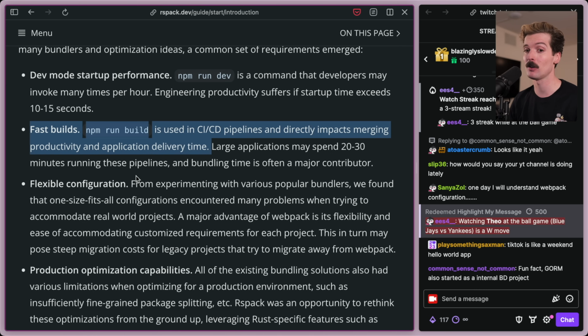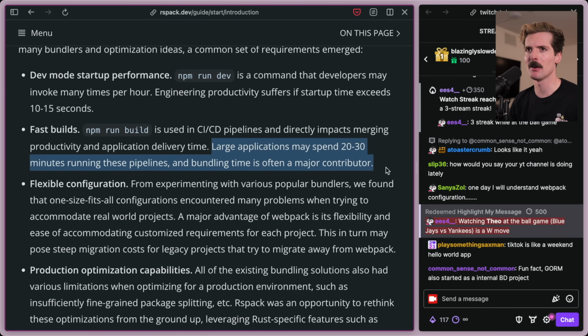This is so essential to doing things like quick bug fixes, which is something that's really important to me. If a user reports a bug, it takes me 20 minutes to fix, but then it takes 20 to 50 minutes to actually build and ship, that sucks. If it takes a minute, then that user ends up having a better experience. I feel much prouder of my work, and that whole flywheel just goes much better. And as they said here, those large apps like Zach was talking about took 20 to 30 minutes to run in these pipelines, and the bundling time's often a major contributor.